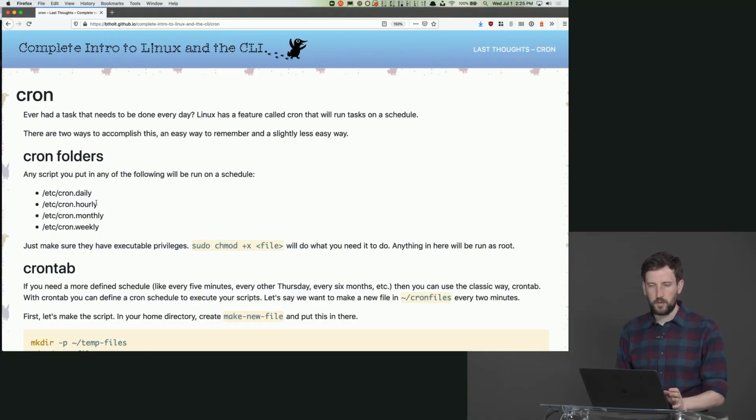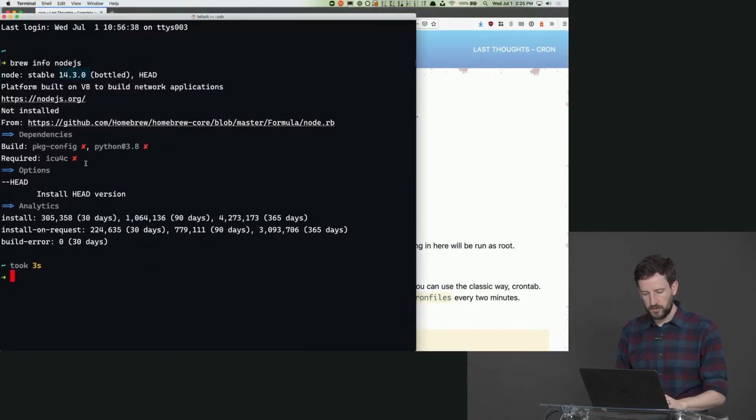One, which works for Ubuntu but doesn't necessarily work for every distribution of Linux. There is an /etc/cron folder, and then /etc/cron.daily, .hourly, .monthly and .weekly. If you put a script in there, it will just run daily. I don't actually know what time it runs at, but you can be guaranteed that that task is going to be run daily.